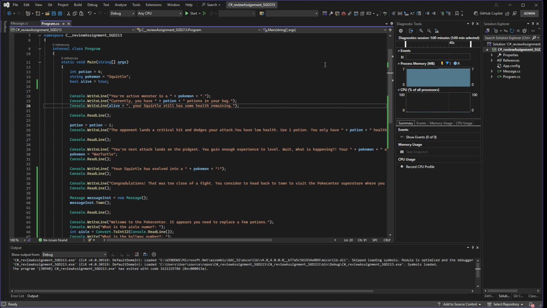Alright, so how do we change these values? Well, let's change potion to be potion equals potion minus 1, basically says 4 just turned into 3. And it's going to trigger at this point in our program. Why would that happen? Well, let's say we have a scenario where we need to.